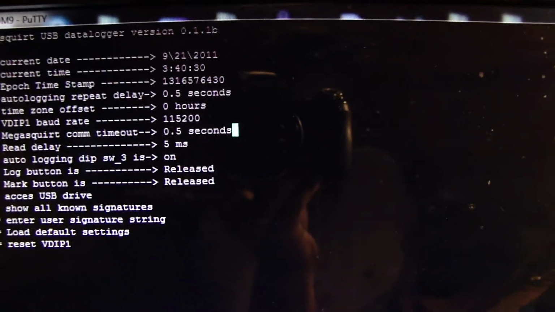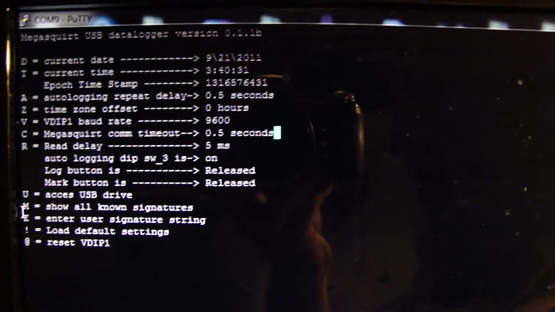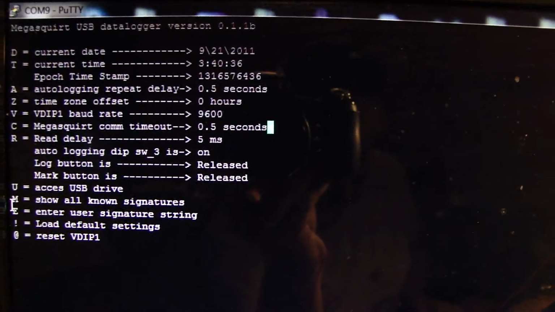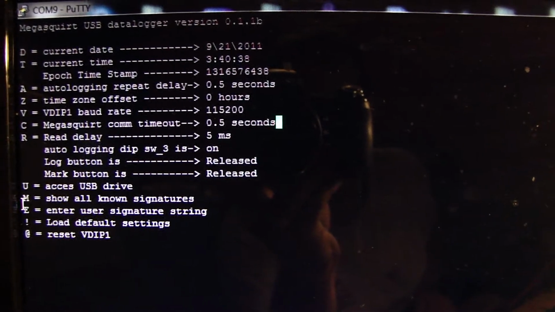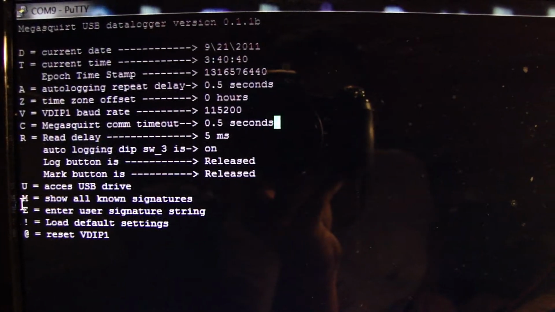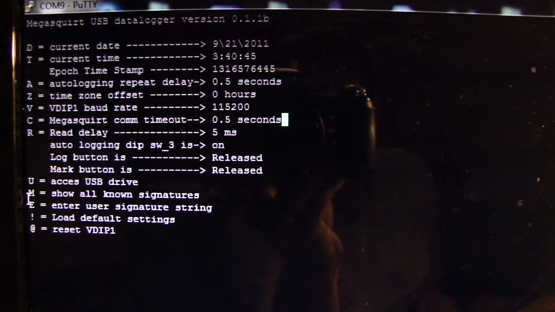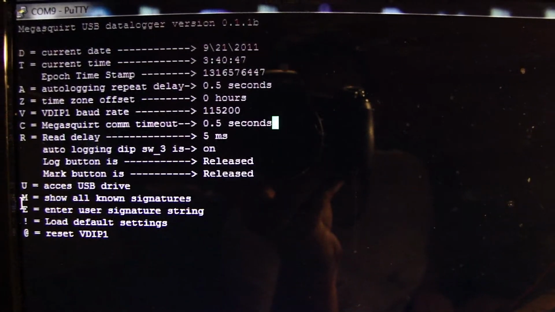To change, you just push V. You'll see it changes to 9600. If you plug it in and it's sitting on 9600, that's why it won't log. You can just hit V, change it back to 115200, and you're ready to go. And that's pretty much all there is to setting the time, the date, and the baud rate.